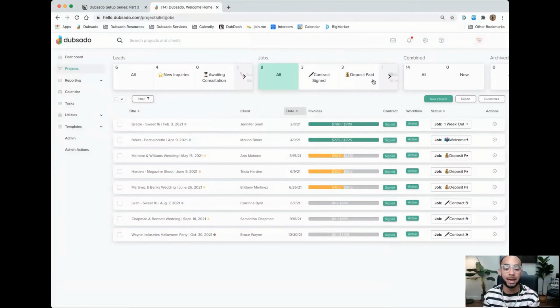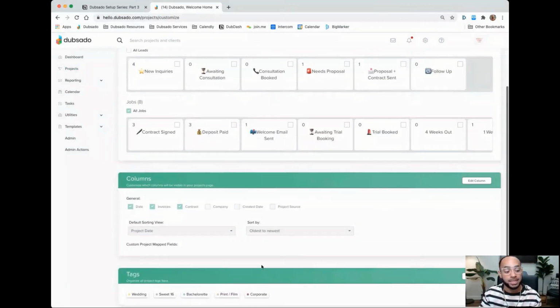You don't want that. You want to use tags because, as you can see here, next to each one of these projects, I have the type of client that they are. So print and film, headshots, or this one is a wedding. I have a Sweet 16. And where you can create these tags is, again, under the customize section here, and we'll click on that. Down at the bottom is where you can create your different tags, and you can add as many tags as you want to a client.